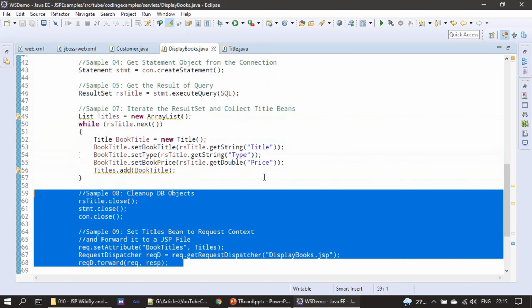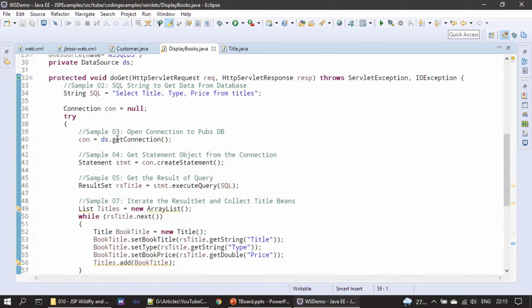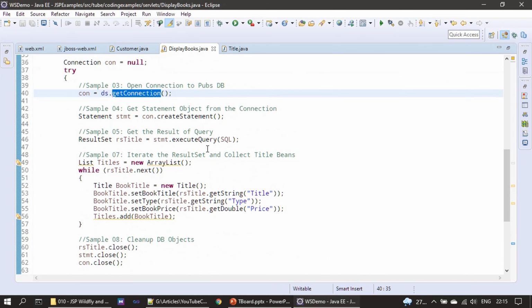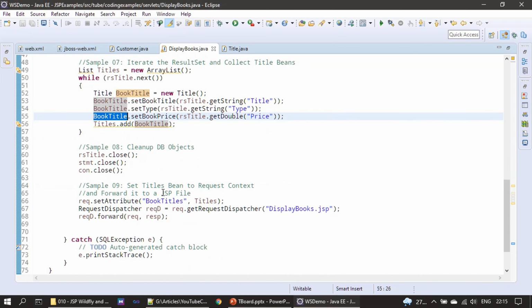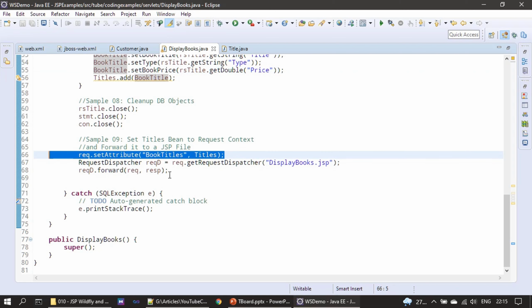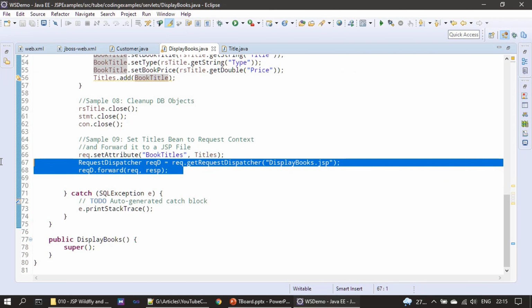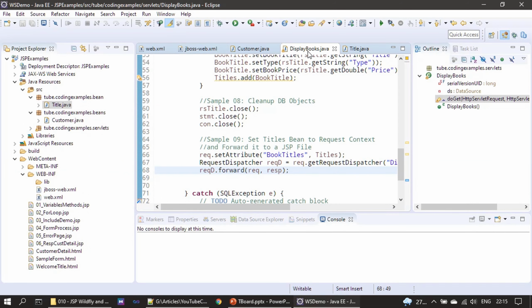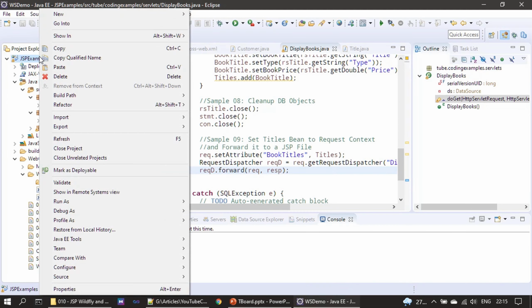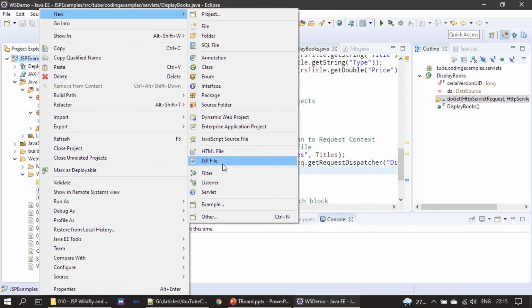That means once a user makes a GET request for this servlet, it contacts the DB, executes the query, iterates through the result set, populates the bean, sets the request context, and delegates the call to the JSP file, and the JSP will take care of presenting the data to the user and giving the response to the browser session. Now we will create a new JSP file.